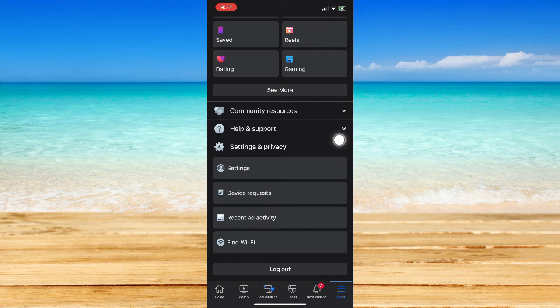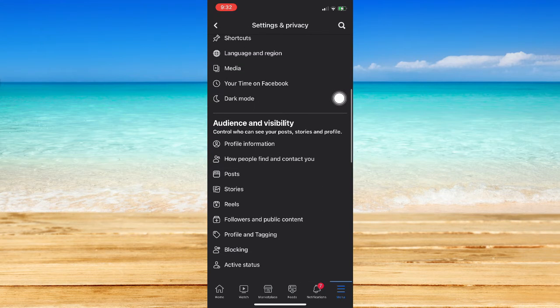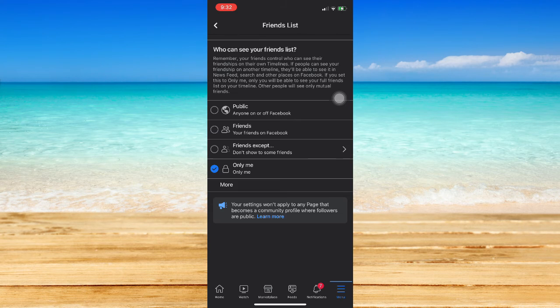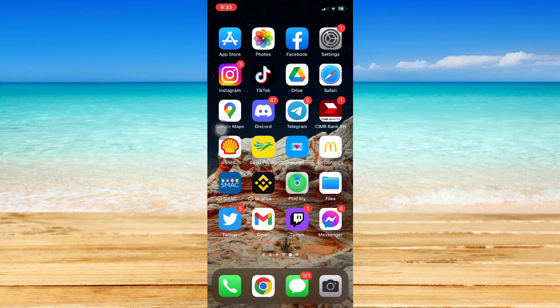So again, just to recap, go to your menu found on the lower right corner, go to Settings, scroll down and go to How People Find and Contact You, go to Who Can See Your Friends List and choose Only Me. So that's it. That's how you can hide mutual friends on Facebook app.